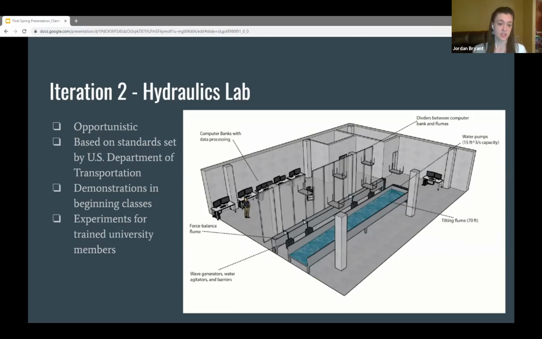Our second iteration, inspired by Dr. Davison, we looked into creating a hydraulics lab. Repurposing the modules of the parking garage provides the perfect opportunity due to the space required for the long flumes. We based our plans for this lab on the standards set by the U.S. Department of Transportation in their own testing labs, including a 70-foot tilted flume, as well as a force balance flume and the respective pumps and mechanics for each.